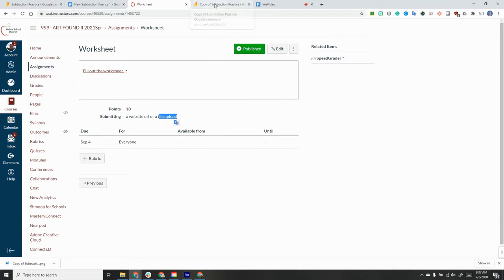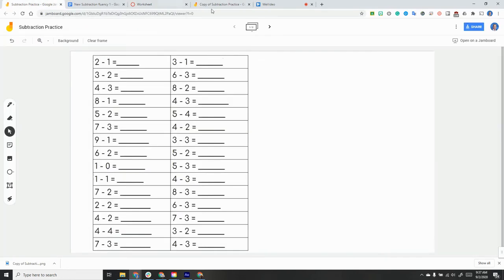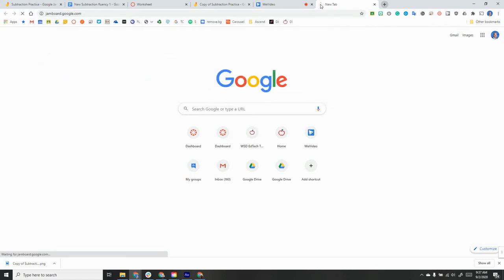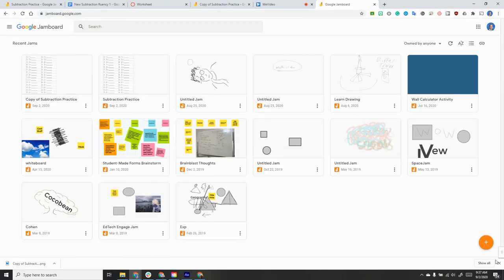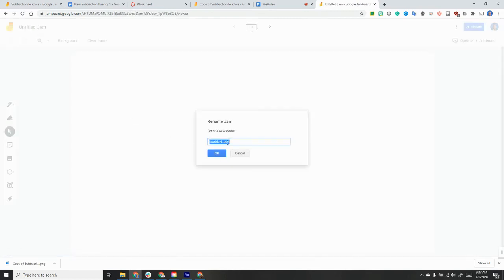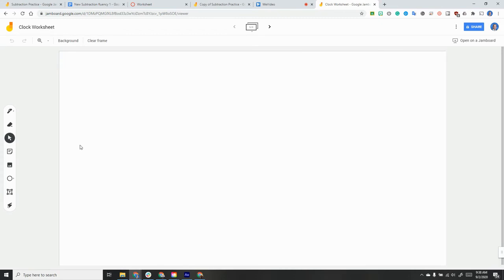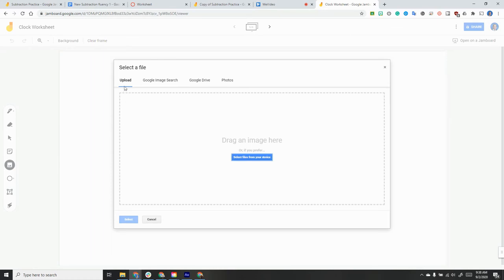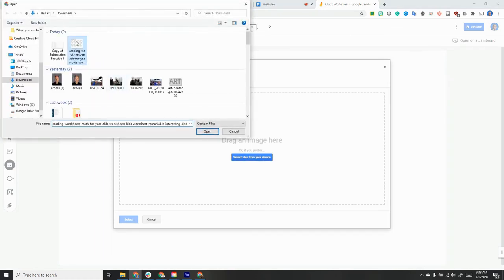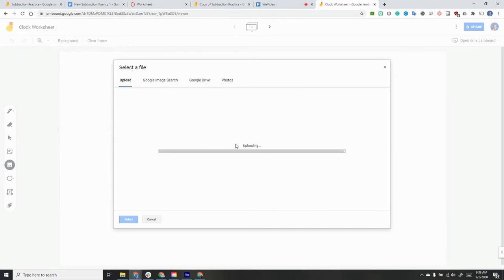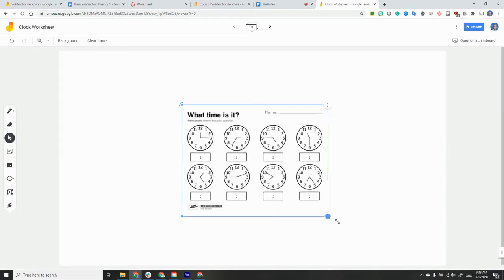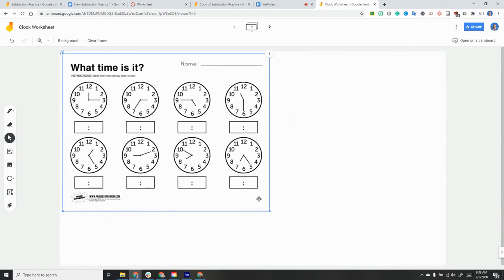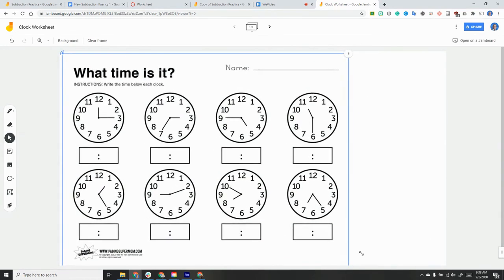So I'm going to do that again from scratch, just really quick. This time I'll jump to jamboard.google.com. I'm going to go ahead and click on a new one. And I'm going to name this. So this time I have downloaded an image that I'd like to use. So I'm going to go add image. We'll go to select from your device. I'm going to go ahead and grab this clock. Move that up. Scale that as best we can onto there.